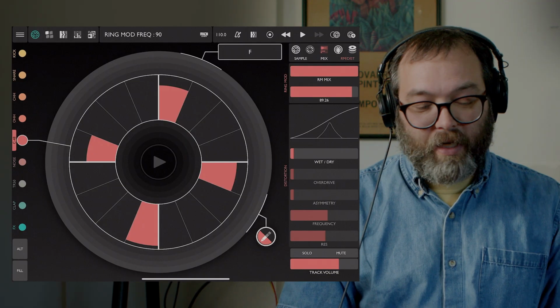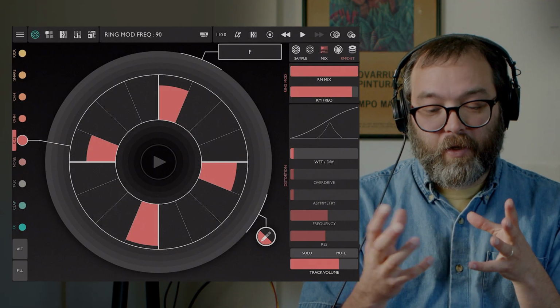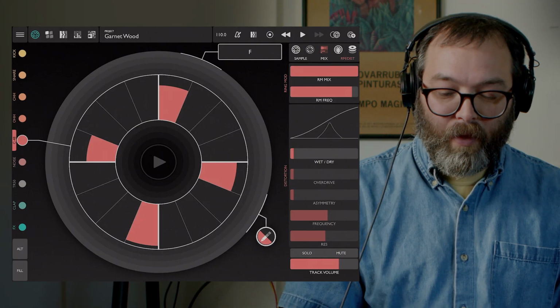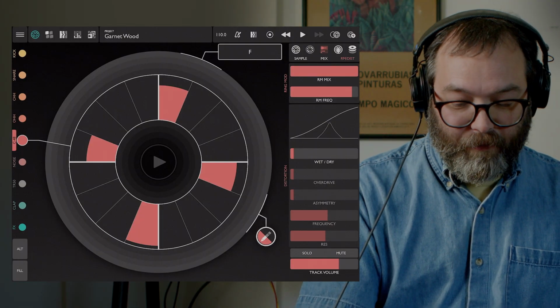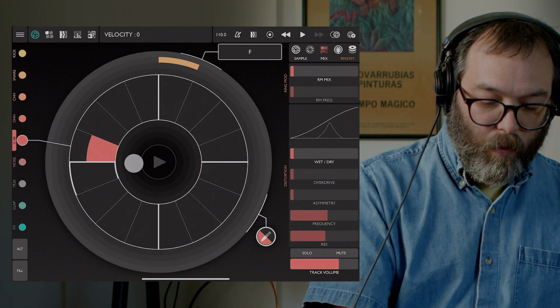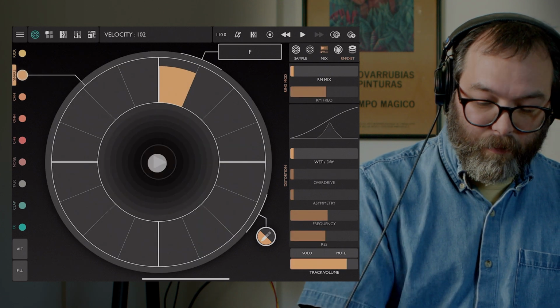So you can hear it's just kind of adding different overtones to the sound, adding new frequencies, and it makes it kind of a metallic sound. This is cool. I mean, it's cool with a lot of different types of sounds. With something like a snare, it's going to be a pretty different effect.